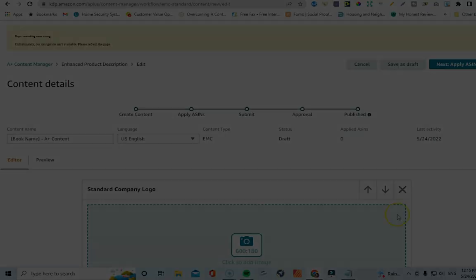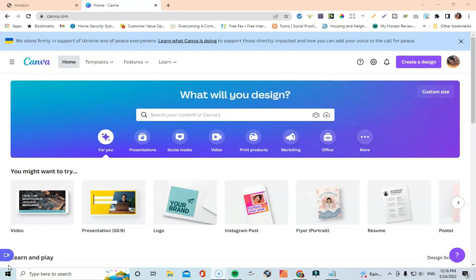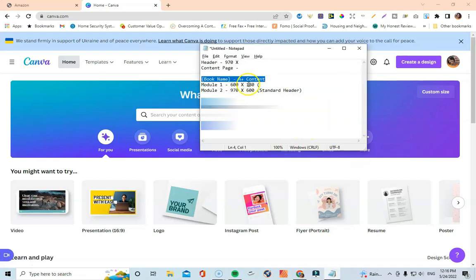Okay guys, so now I am back over in Canva, and this is where we're going to do the design for the A+ content. All right, so the first image that we're going to be creating is a 600 by 180 design.